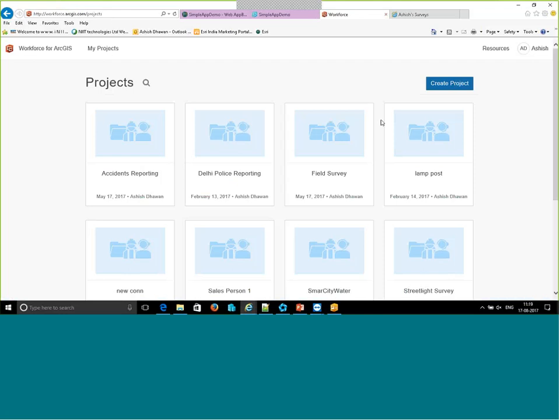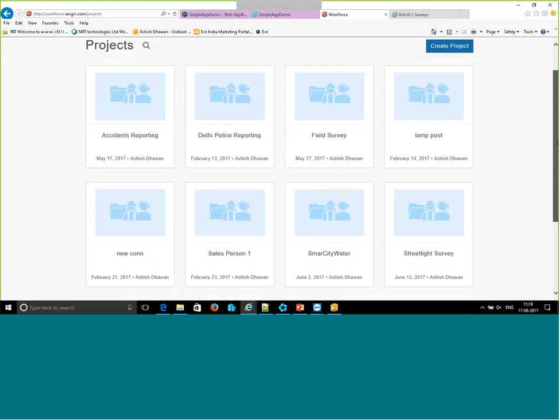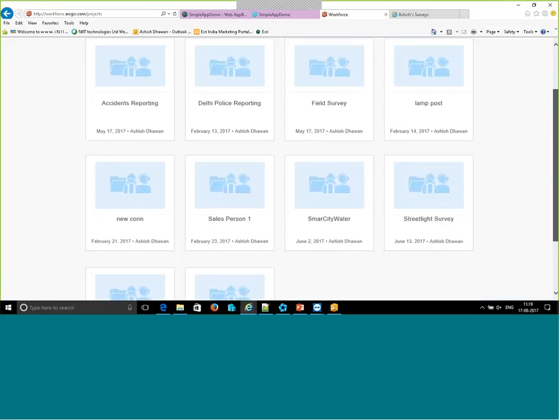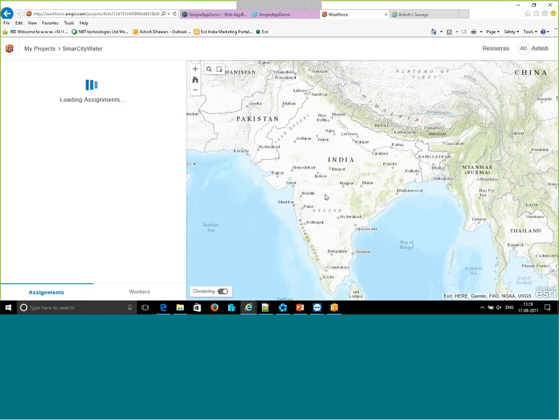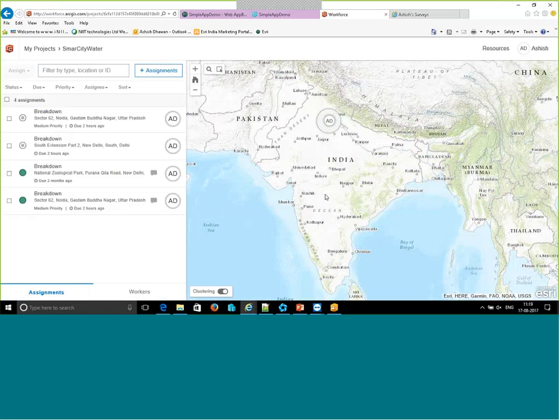Once we go to the project type, I can see that there are multiple projects which I already have. I would like to work on a smart city water option. So I will open it, and I would like to assign work for the people who are working on smart cities. As soon as I click on the project, we get a browser and multiple assignments, and we see that 4 assignments are already assigned to a person.